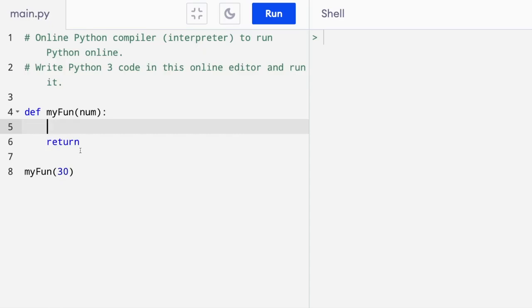So I'm going to say new num, and I'm going to set this equal to my num that I've passed in, which is going to be 30, and I'm just going to divide it by 2. So for example, in this case, 30 is going to get divided by 2, which is going to equal 15, and then I want to return that. So I want to return this new num, because this new num is going to be 30 divided by 2, which is 15. So it's going to be half of whatever my num is.